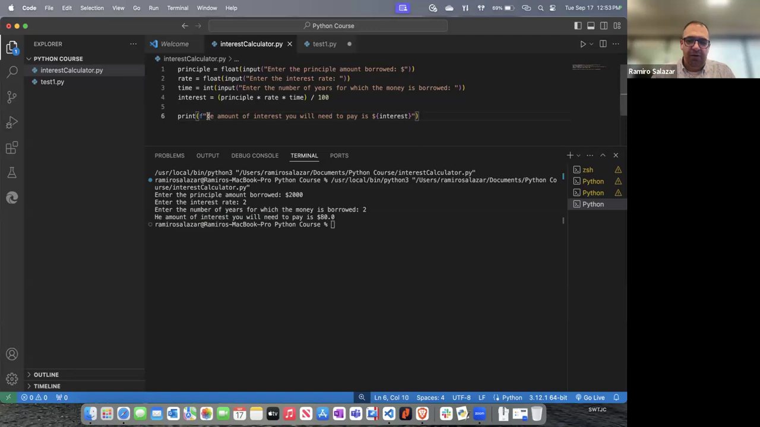So here I misspelled the, I'm going to type in a capital T, H, E. And you'll notice that here it says the interest you'll need to pay is $80. Now, is that correct? If I were to multiply 2,000 by 2, that would give me 4,000. But 4,000 times 2 would give me 8,000. And 8,000 divided by 100 equals 80. So I know that that's correct right there.